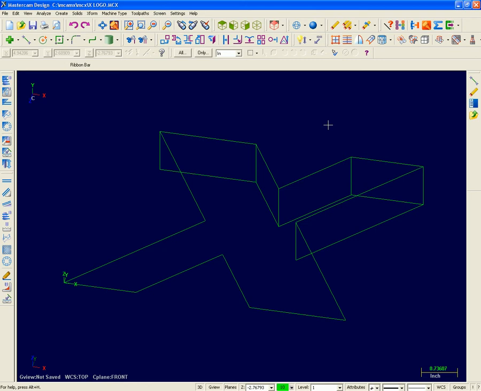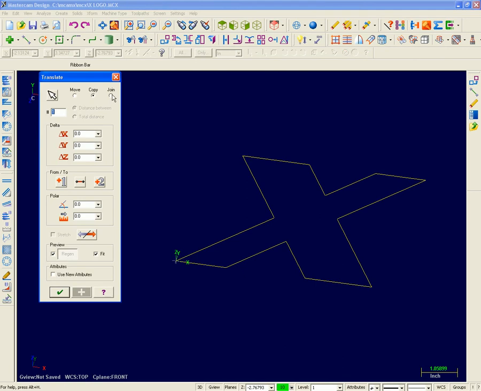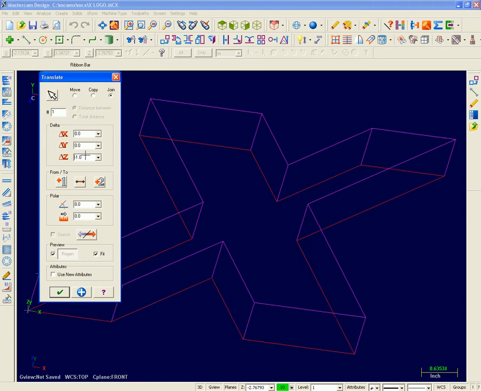In the interest of time, I'm going to undo what I just did by using Mastercam X's new Unlimited Undo. I can even redo my creation by selecting Redo. Now I'll simply X-form translate using the join option to create my part. I'll pre-select my geometry and select X-form translate. Here's the join option. I'll enter -1 inch for my distance.